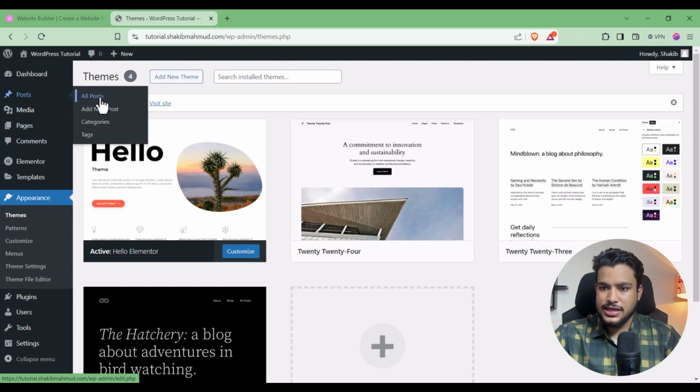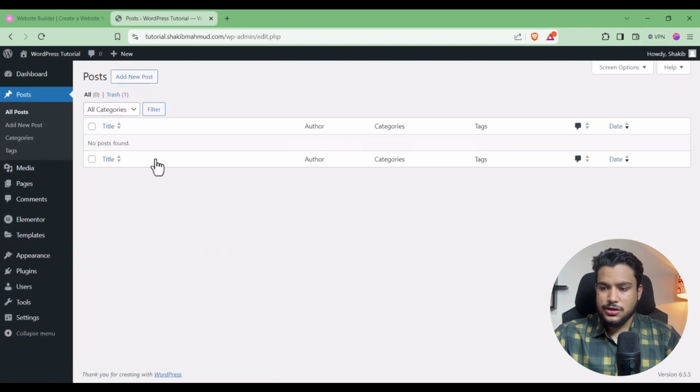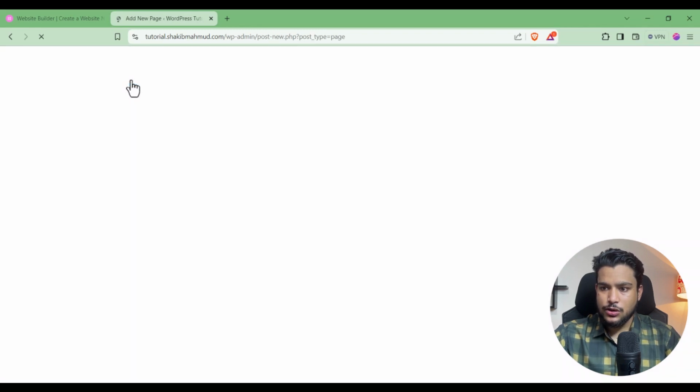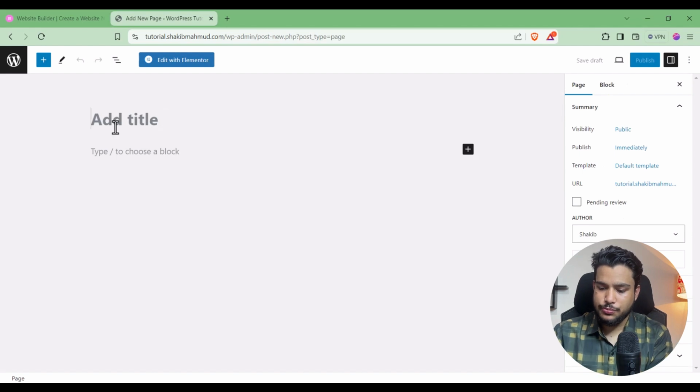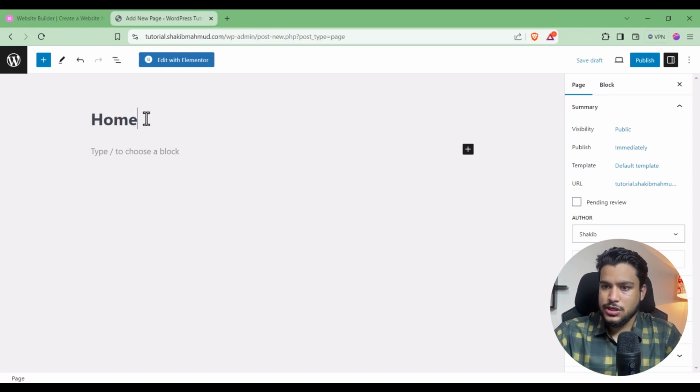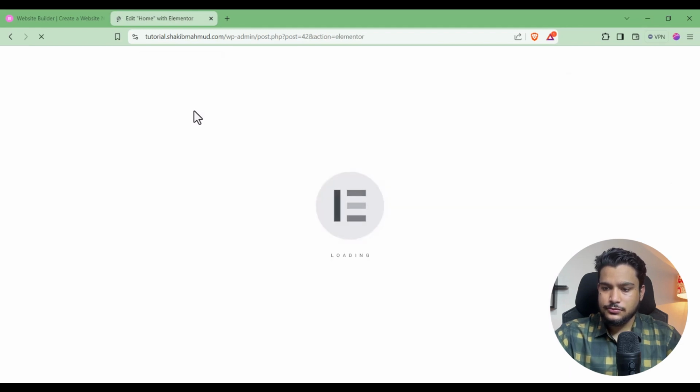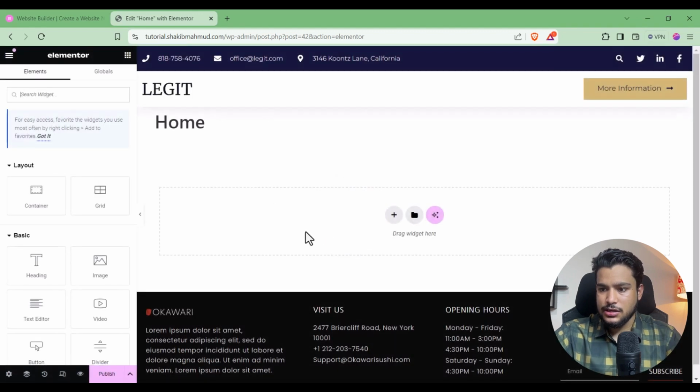So let's say if you visit all posts, currently you don't have any post. Post means the article. So if you'd like to add your new article, before doing that, let's add some pages. So let's add the first page, which is the home page. We'd like to create home page, which has to be considered as the front page actually. So when I click on edit with Elementor, it is allowing me to edit using their page builder.